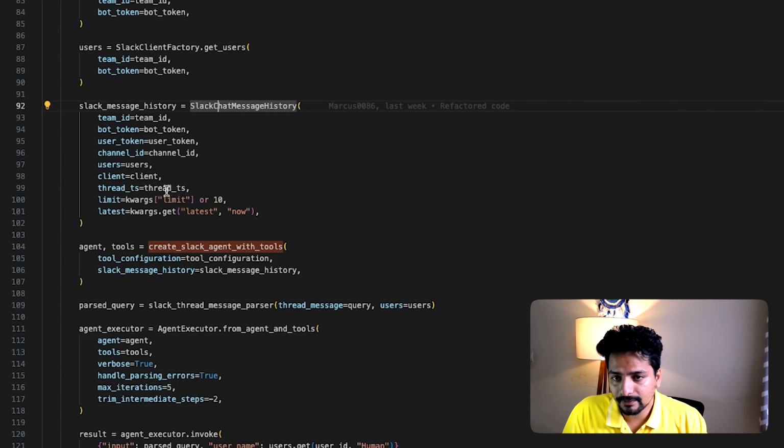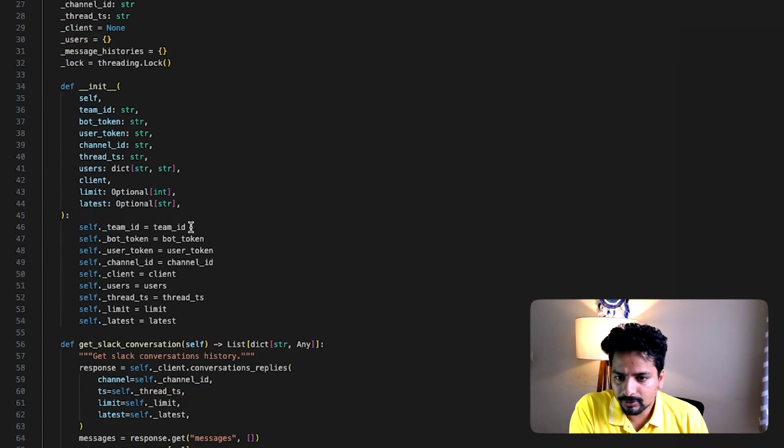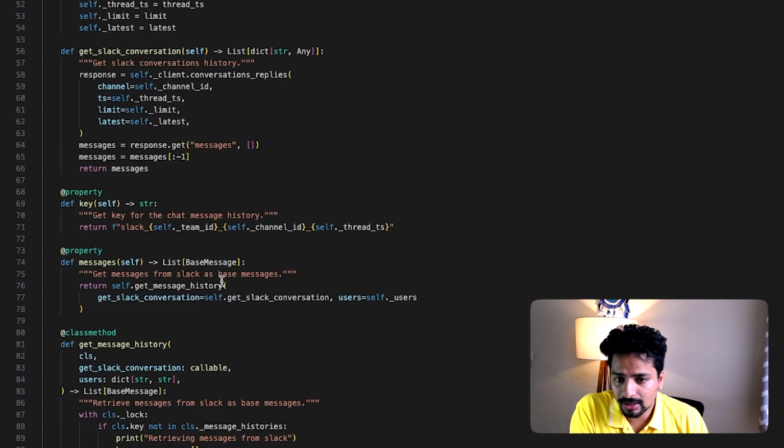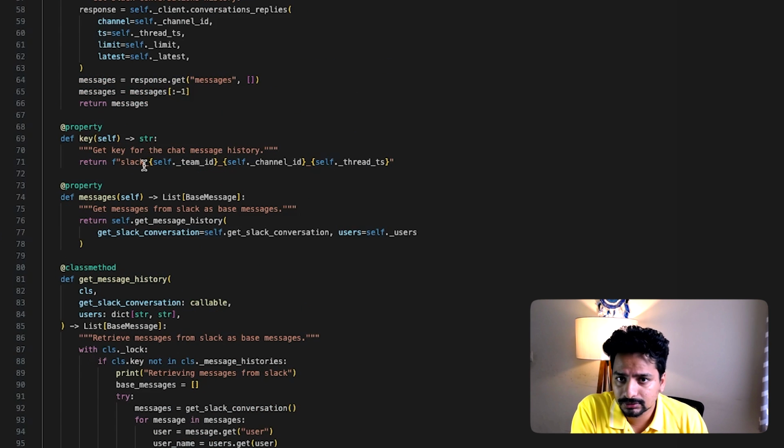For this, thread TS is the ID of the thread that you're talking about. We only want to get information about one particular Slack thread conversation, so we just have to pass this along with this extra information, which is used to authorize the API call itself, right? Now, if I go within this class, this is another class. It has more details about how to get all those messages and how to format them in the right format which LangChain understands, which is basically something like a human message template and an AI message template. It uses those, and finally it gets these messages, which it returns to the Slack agent.